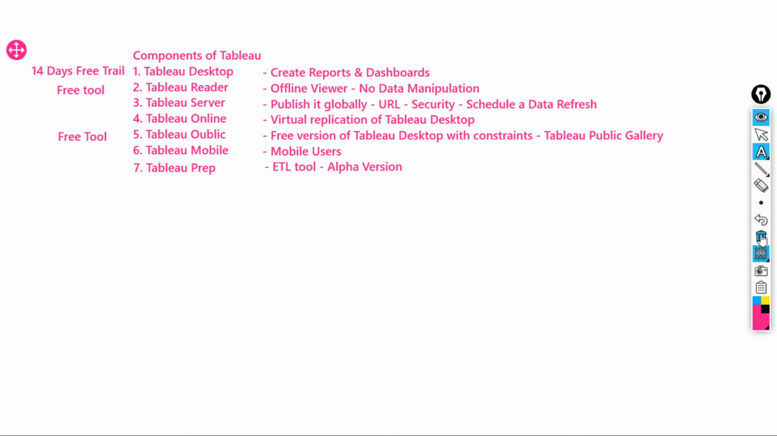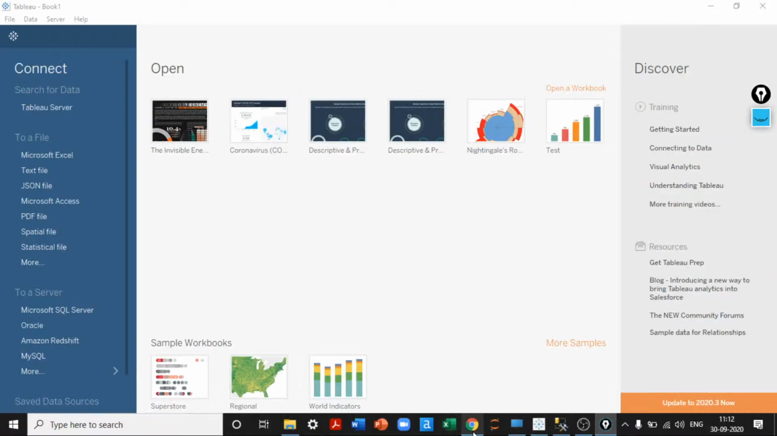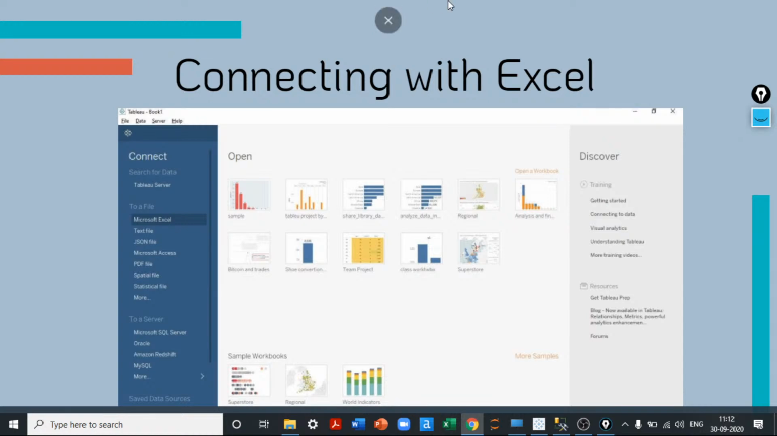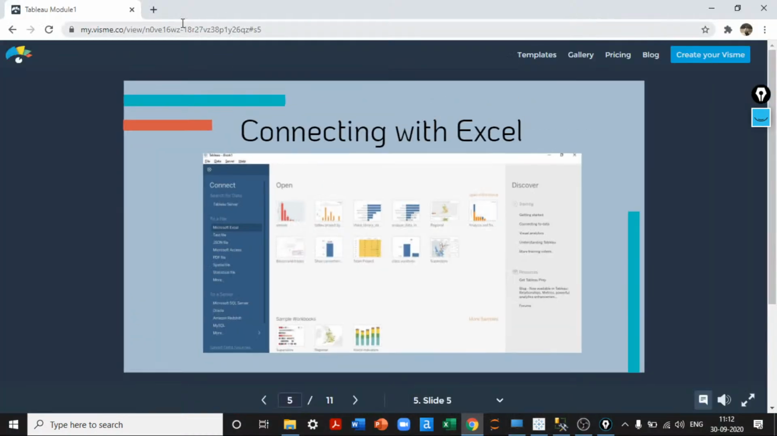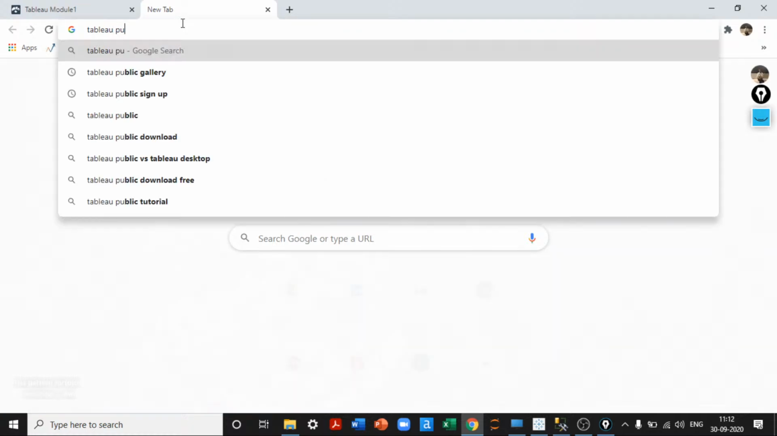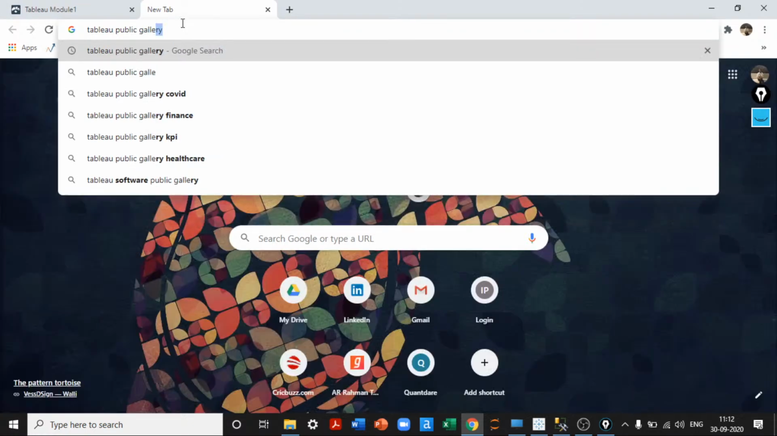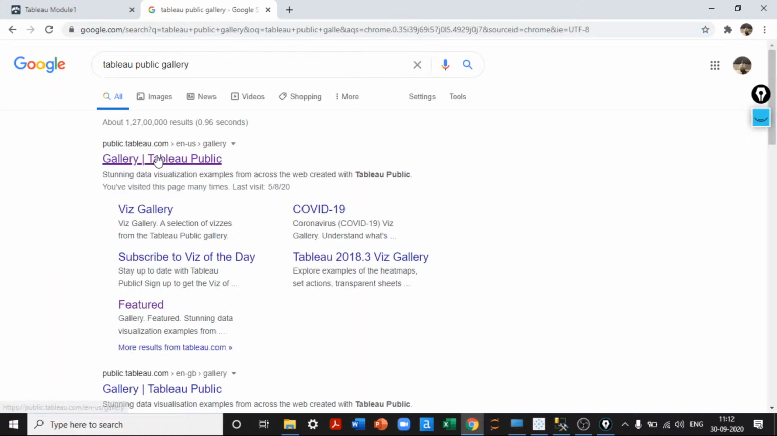So this is the idea behind Tableau's architecture. Let's minimize this and go to the deck. I'll show you Tableau Public Gallery before connecting to other data sources. Using Tableau Public Gallery, you can actually download all the work that we have done, or that someone else has done, and try to replicate it. Let me show you. It's basically a repository.